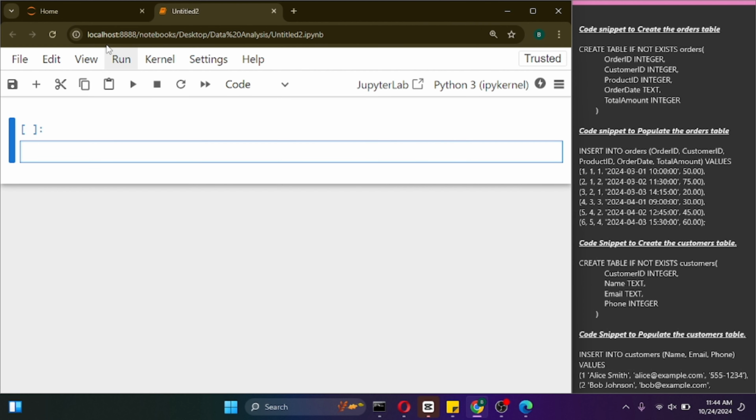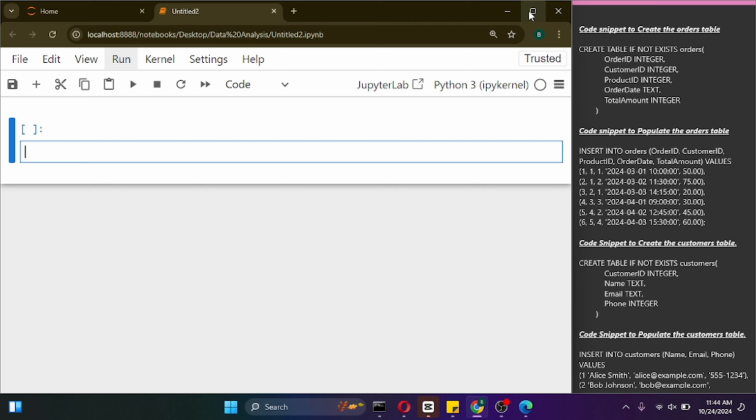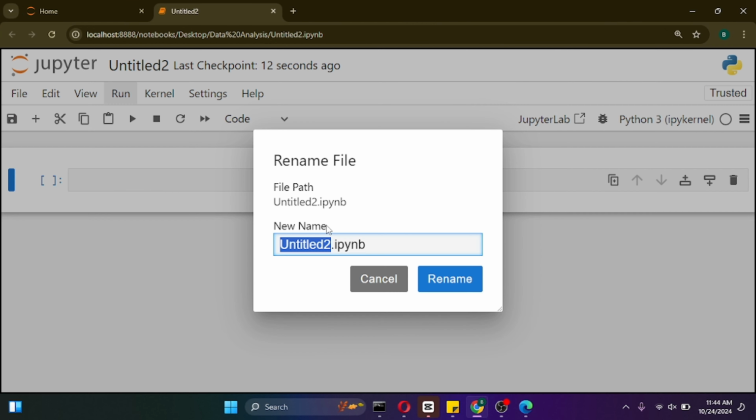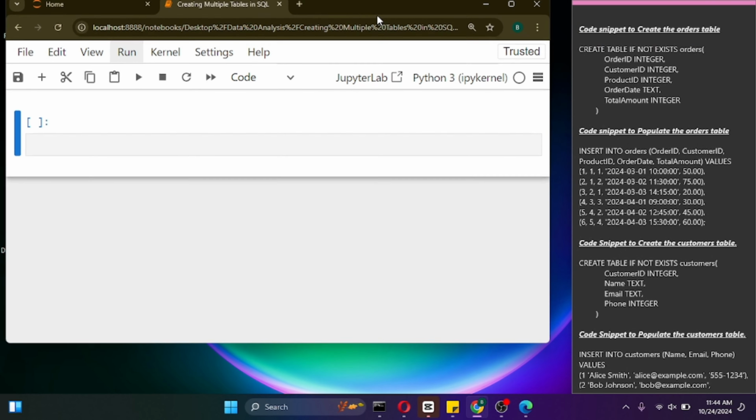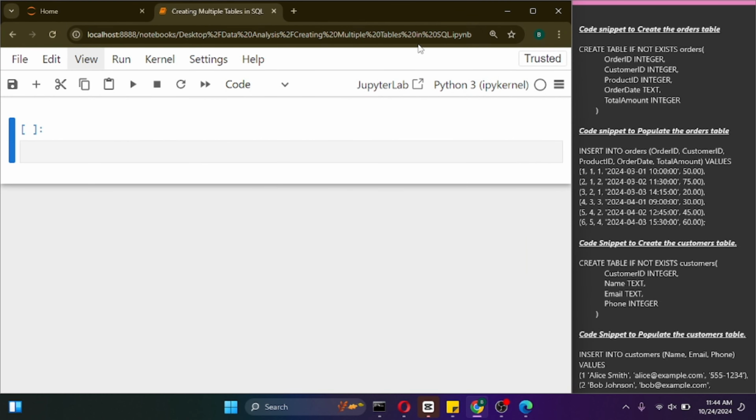and we would want to rename this to multiple tables, creating multiple tables in SQL. So we rename, and I would bring it back to its initial position.